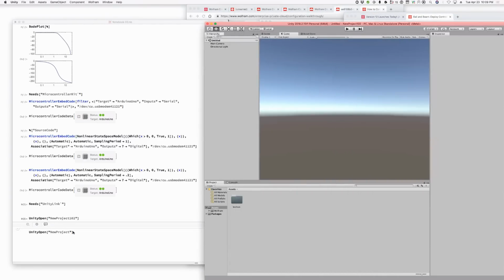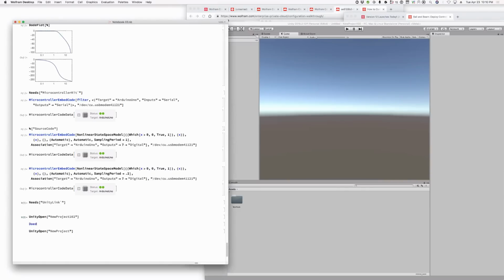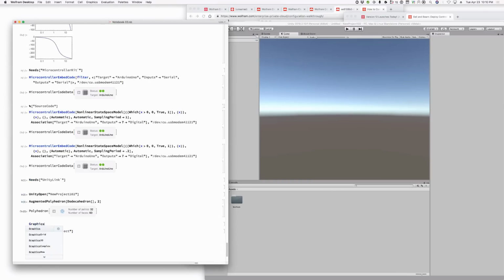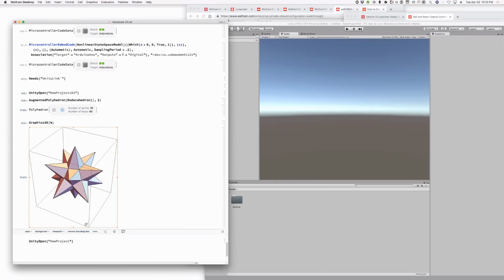Okay, so we've got now our new project. So now what we want to do is take, let's get our typical dodecahedron, and let's say augmented polyhedron of that, comma 2 or something. Let's see what that does. Okay, let's make a Graphics3D of that just to see what it is. Okay, there we go.